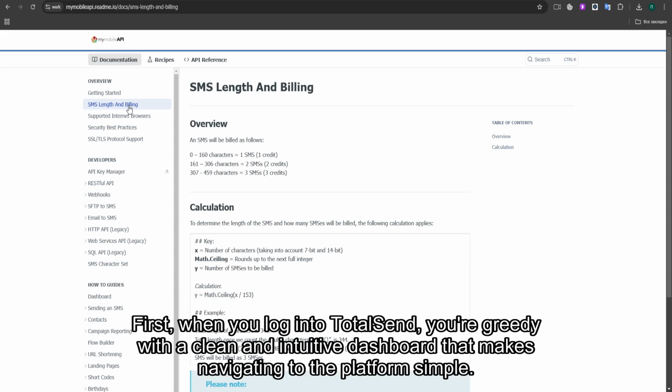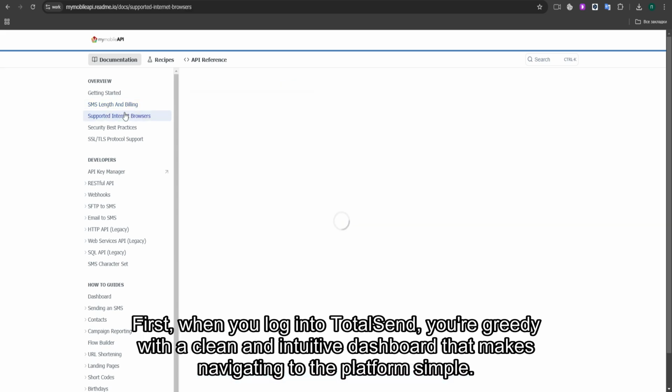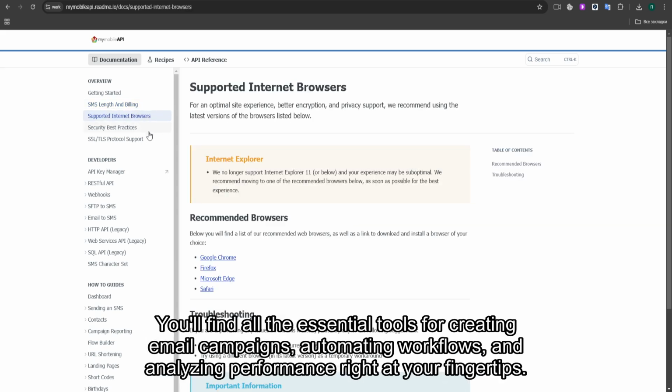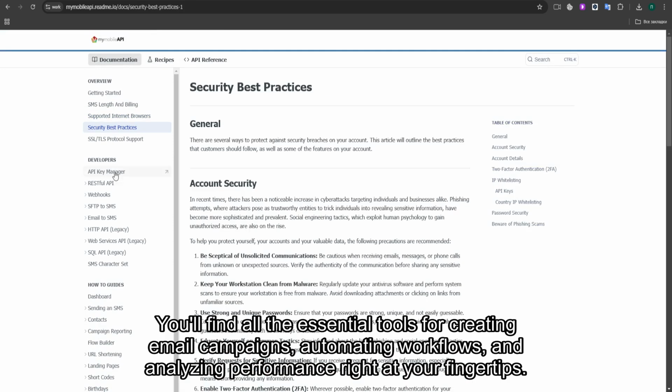First, when you log into TotalSend, you're greeted with a clean and intuitive dashboard that makes navigating through the platform simple. You'll find all the essential tools for creating email campaigns, automating workflows, and analyzing performance right at your fingertips.